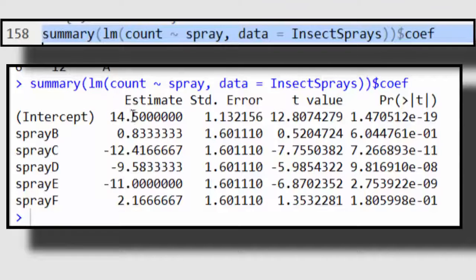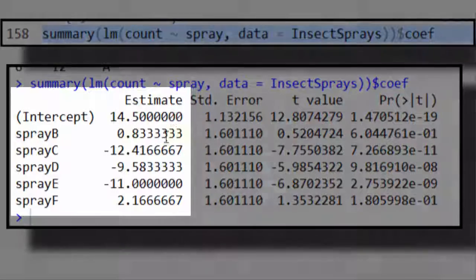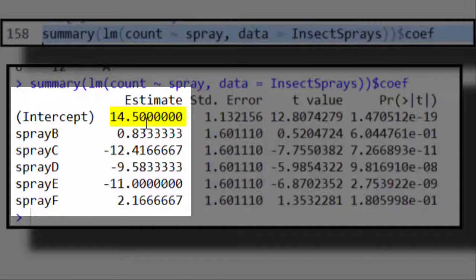And so there you see the intercept, spray B, spray C, spray D, spray E, and spray F, and spray A is conspicuously missing. And the idea is that everything here is now in comparison with spray A. So this 0.833 is the change in the mean between spray B and spray A. In this case, 14.5, the intercept, is the mean for spray A.